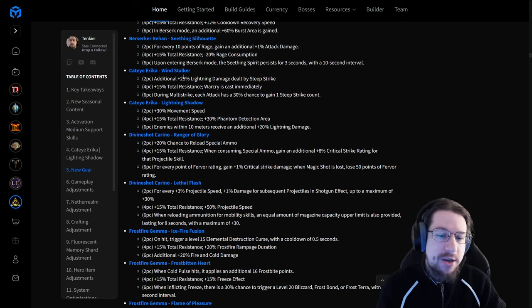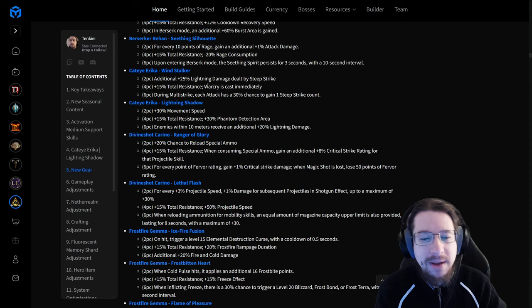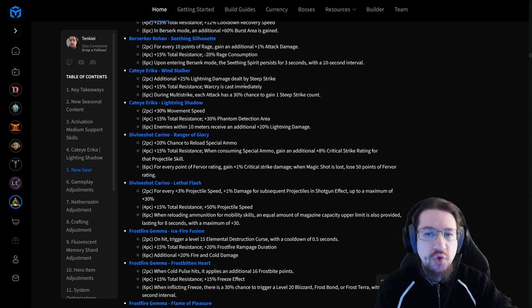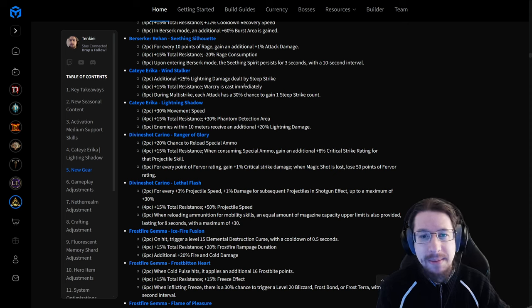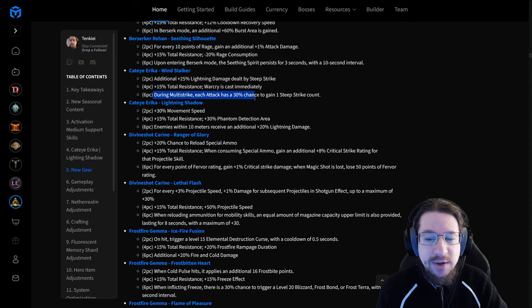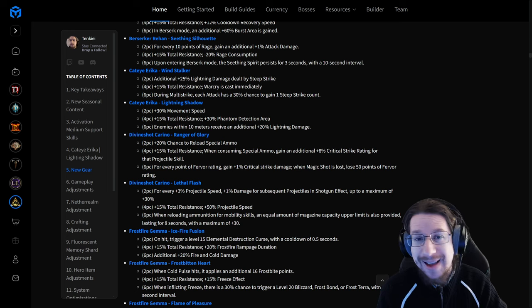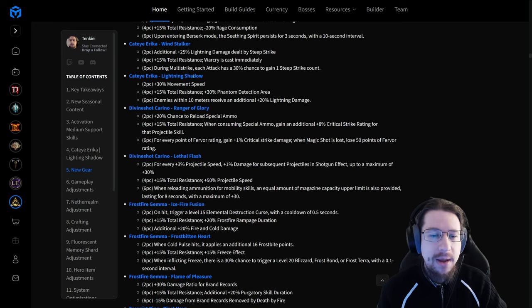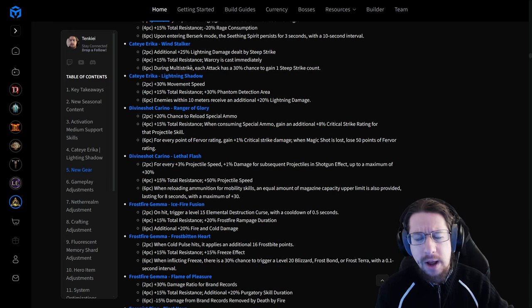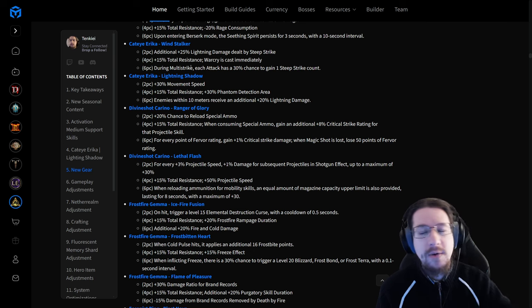Then we have Windstalker, lightning damage dealt by Steep Strike. That seems a little familiar. Recries cast immediately, that's a great quality of life. You can use it for defense, damage, healing. And during multi-strike, each attack has a 30% chance for +1 Steep Strike. This is very much purpose made for Thunder Slash, which is kind of Erica's whole gimmick. Not that you can't convert other skills like, let's just say, Berserking Blade over to Lightning and do the very same thing.